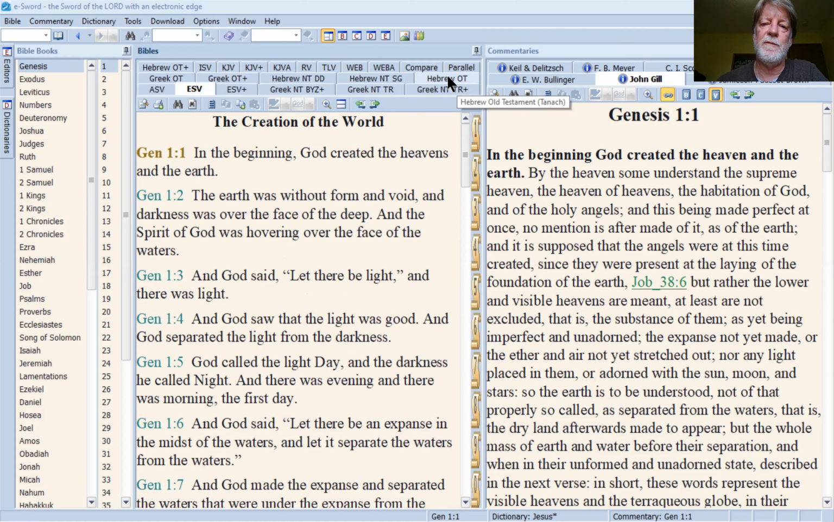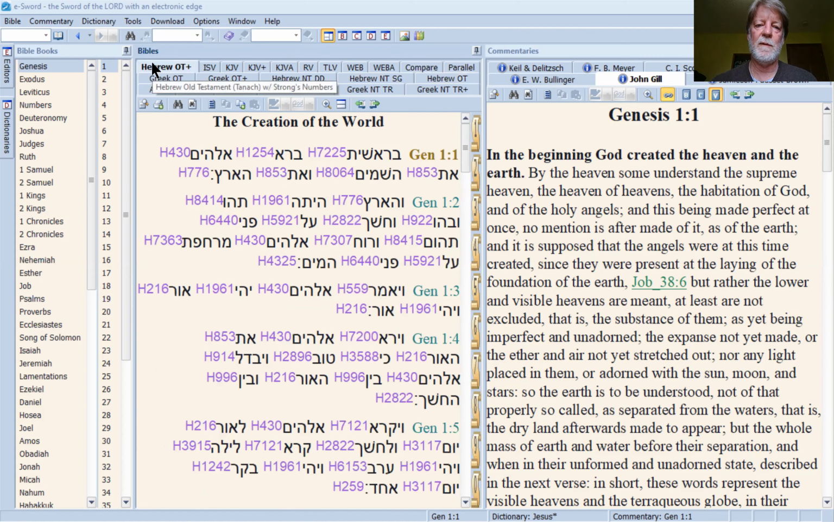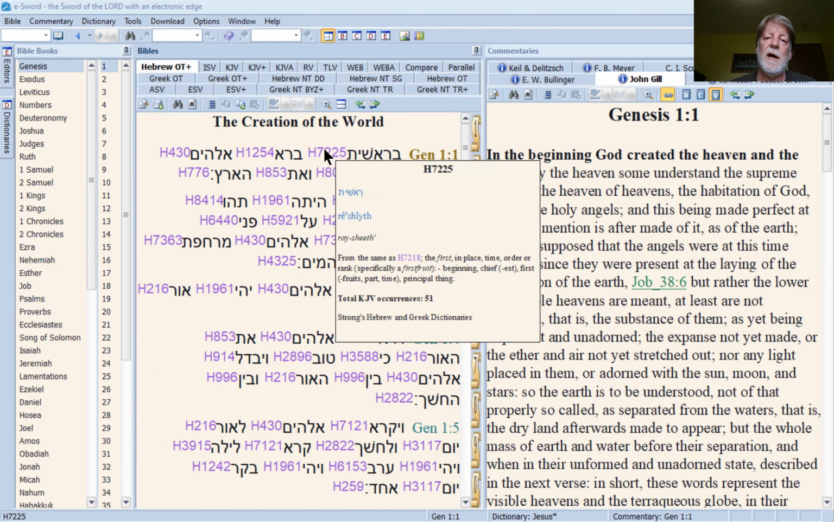Hebrew versions of the Old Testament and New Testament, since Genesis is in the Old Testament. I can call up the Hebrew text, and here it is. And for those of you who have not studied Hebrew, that may just look like a big mystery to you. But I also have a Hebrew version of the Old Testament that has Strong's numbers added. That's what the little plus is for there. So I can call up that same text, and for every word, there is a lexicon explanation of how to pronounce that word and what the meanings of the word are and how many times it occurs in the Bible and so forth.